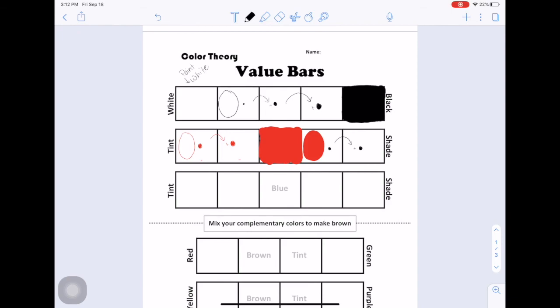And that is how you do the value bars. So you've got your tints and your shades. You're going to do that with red, and you're going to do that with blue.